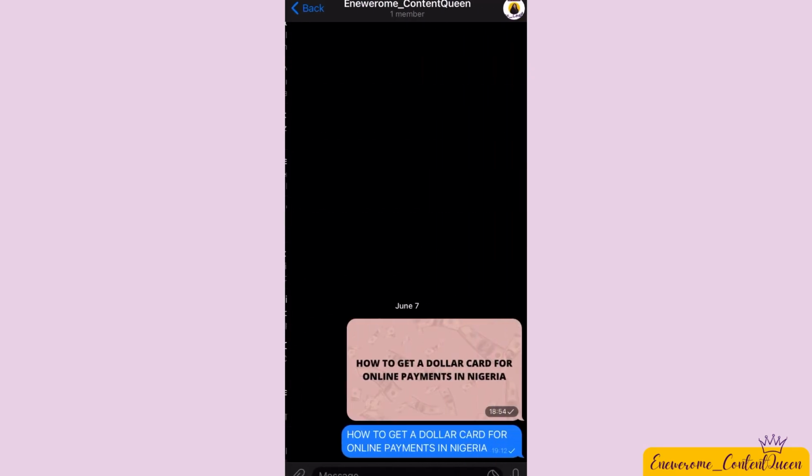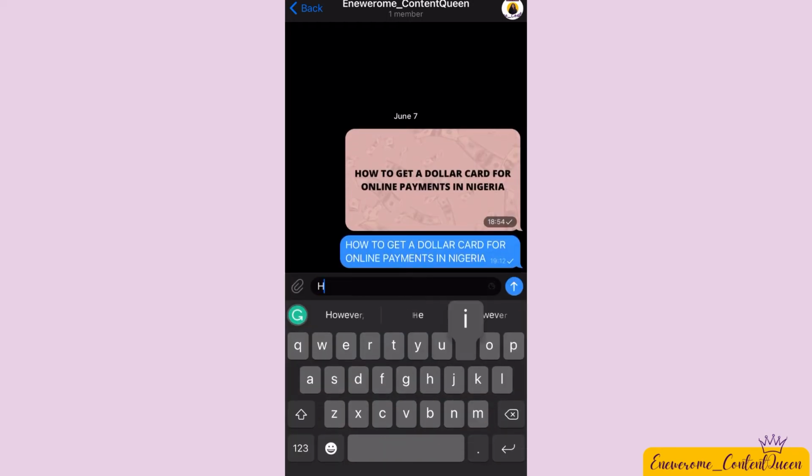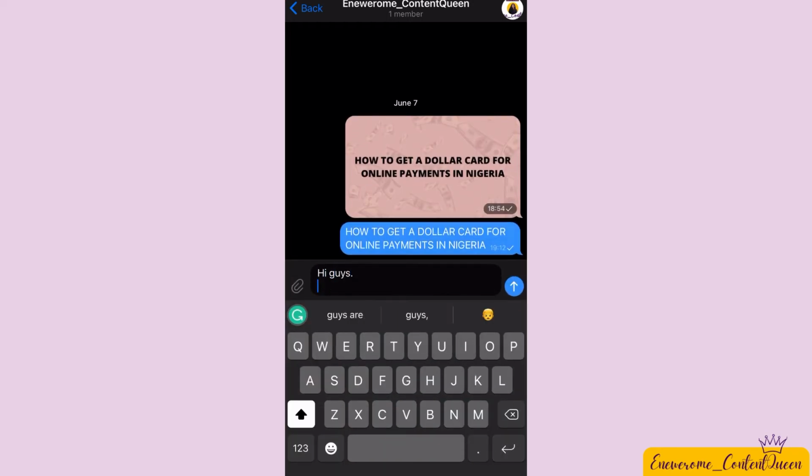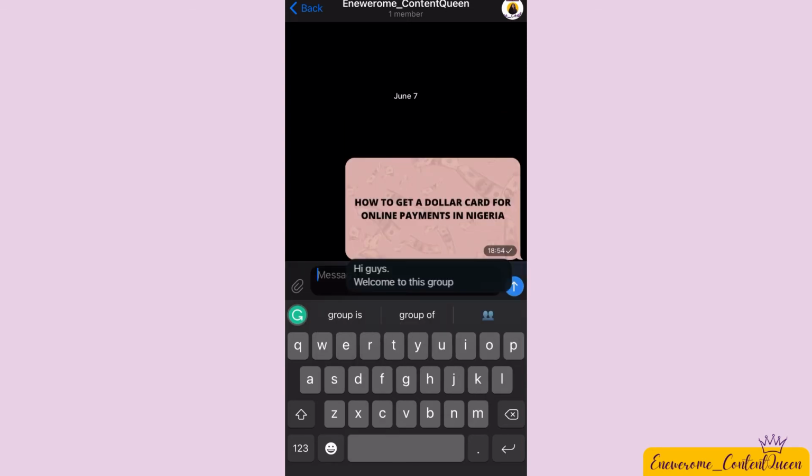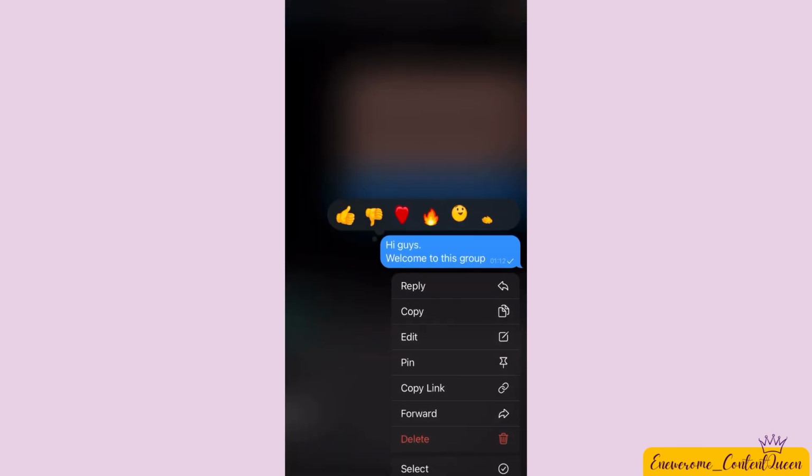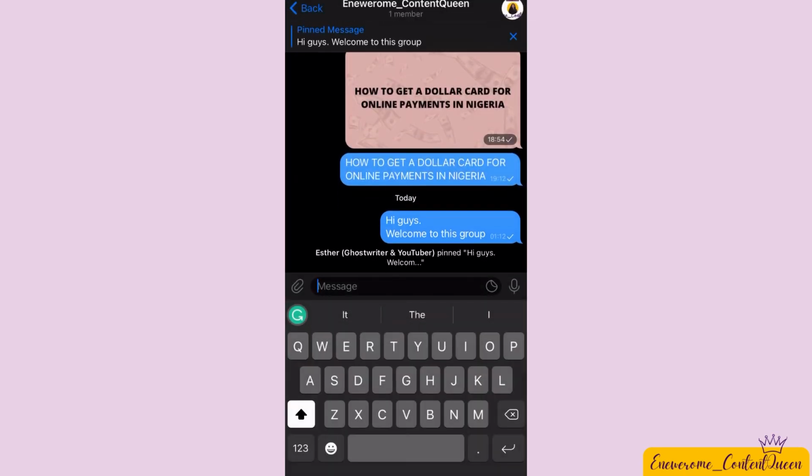Another function that is really helpful with Telegram is you can pin messages. So if you want anyone who comes to your group to see a particular message first, you can just pin it. So say for instance, I say, hi guys, welcome to this group, and I send it. I'll just tap on it, and then you will see pin. Now I can choose to pin and notify all members, or I can choose to just pin. So it's always good to pin and notify. So I've pinned and notified people.